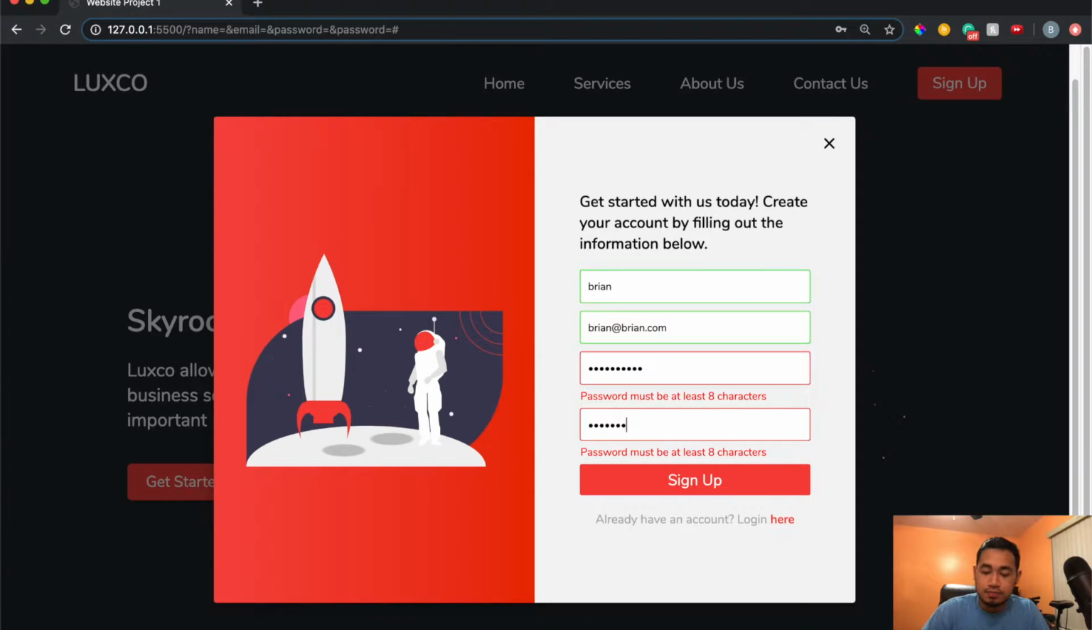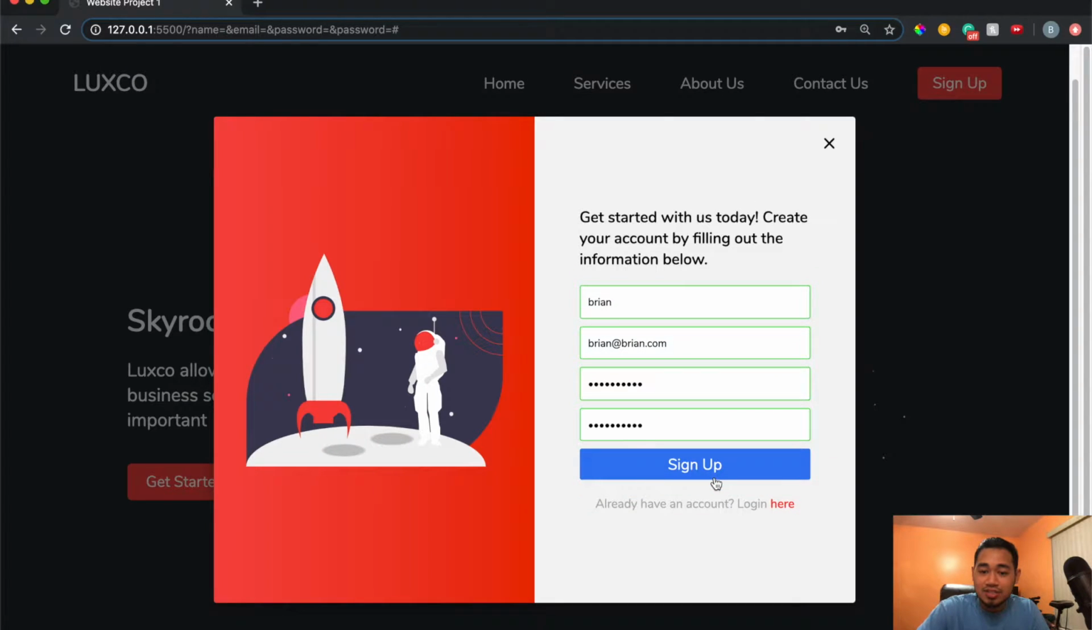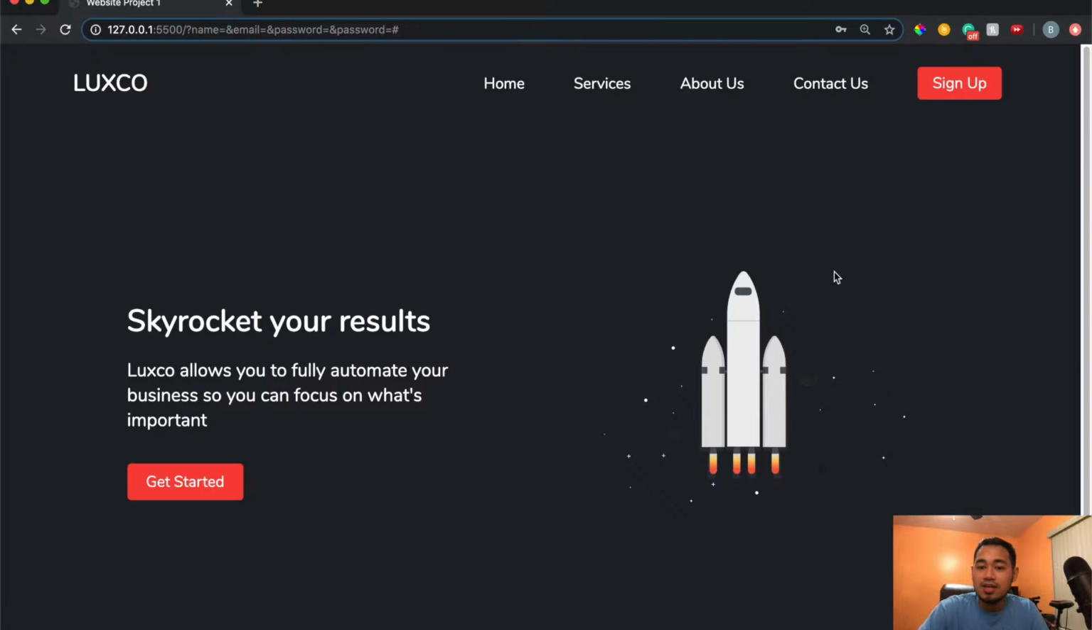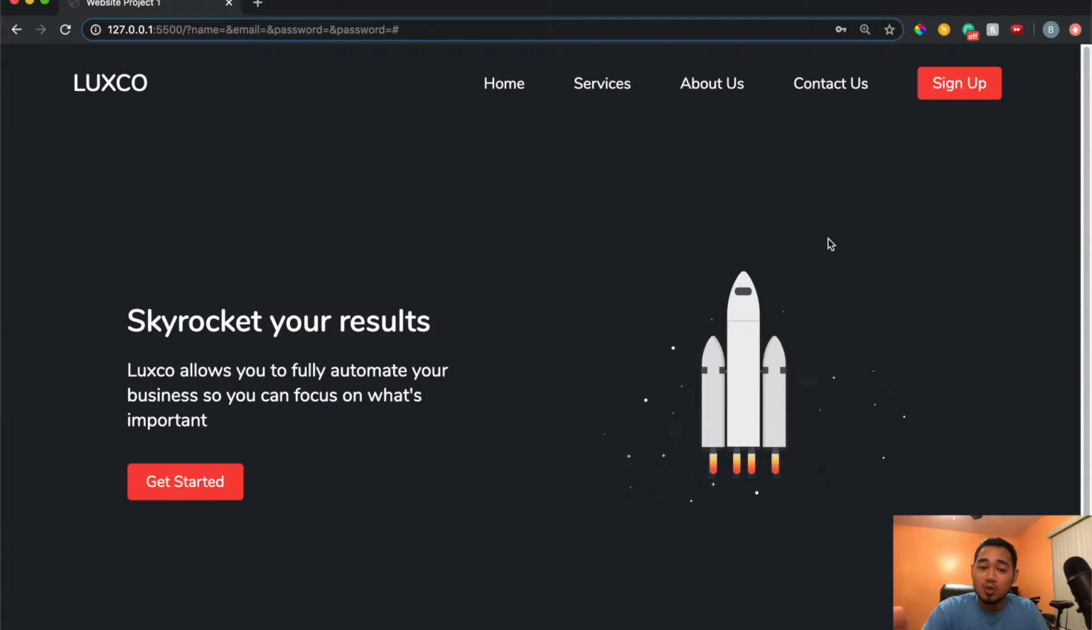So make sure I type that in where I can't see. So I put another character at the end to make sure that it's not the same. And then if I hit sign up again, it's going to say the passwords do not match. And then we just go and now they match and now it turns green. And then also when I click on the X button here, it closes out the pop-up modal. And also when I go to get started and I click anywhere outside of this container right here, so like on the side here, it also gets closed down as well.